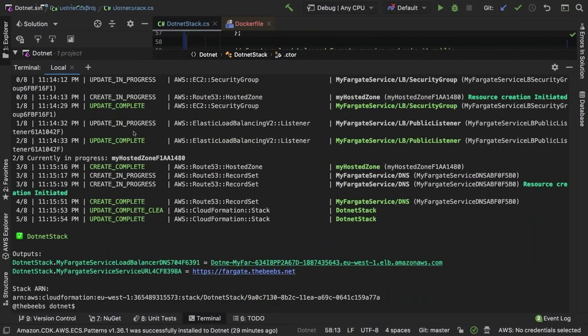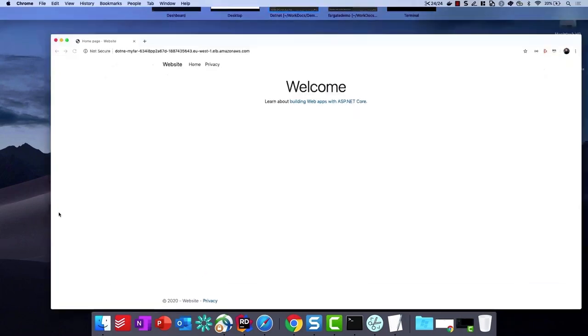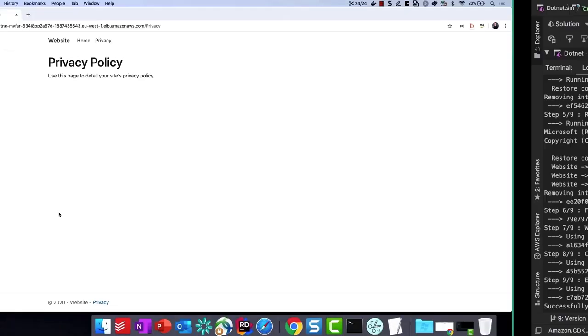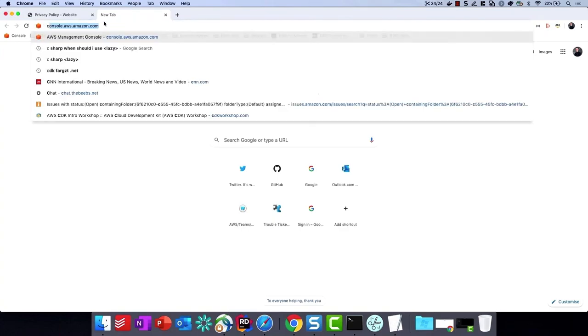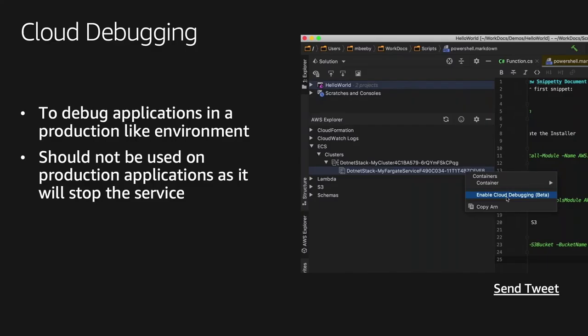So now I have the fargate.thebeebs as the output in the CDK. And if we go to that URL, it would be working. I'm running out of time, so I just want to be conscious of that.